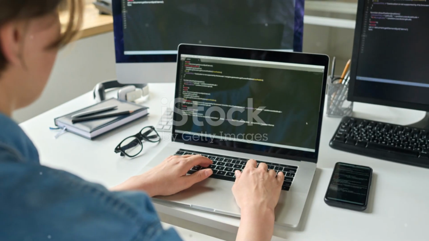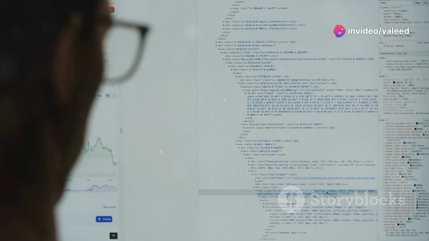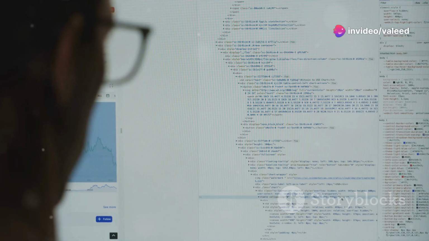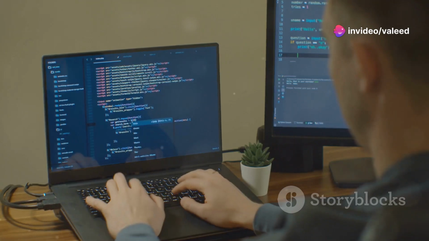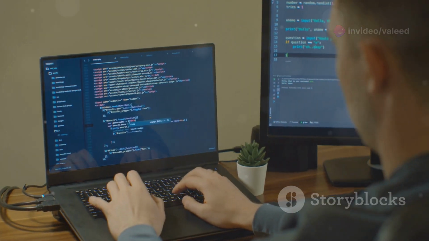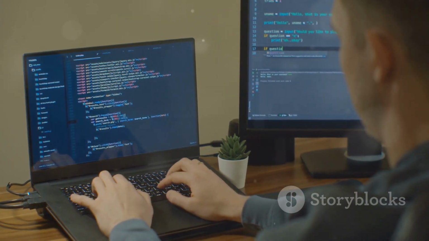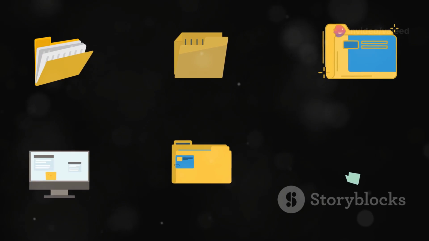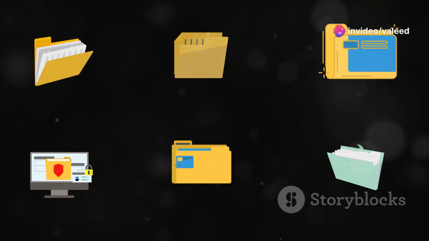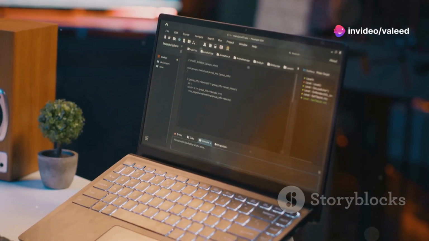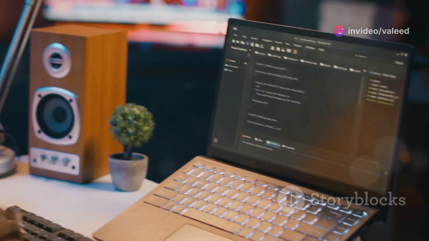Now that our development environment is set up, let's take a look at the project structure created by Create React App. Understanding the organization of files and folders is key to navigating and maintaining our project effectively. At the root of our project directory, we'll find several files and folders. The folder houses all the project dependencies installed via NPM.